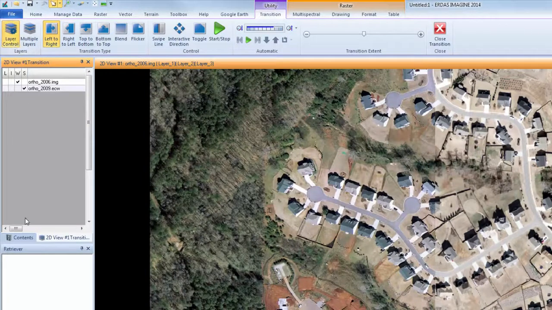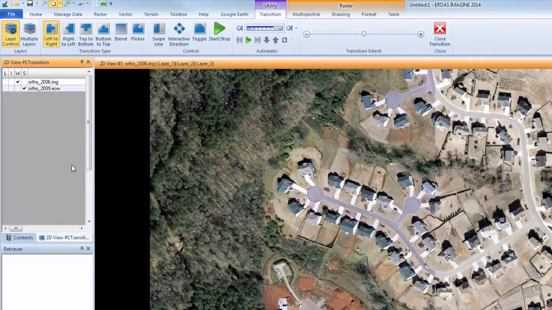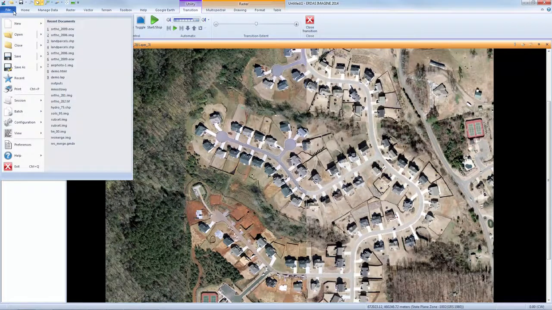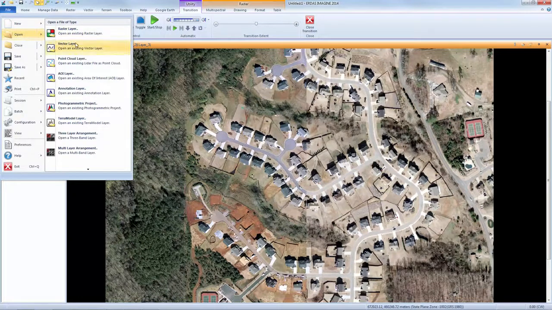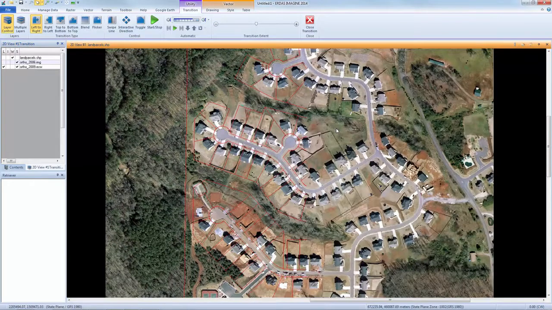I'll reactivate the Layer Control to see tabs for both the Contents and Transition panes. I could also use this tab to access the Contents pane and reorder my layers. Now we'll add a third layer, a vector layer, to the viewer. I'll select File, Open, Vector Layer, select landparcels.shp, and click OK. I can now use the controls within the Transition pane to display and swipe the layers to my preference.